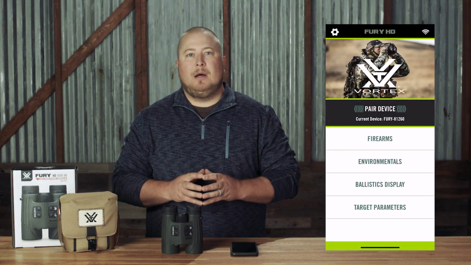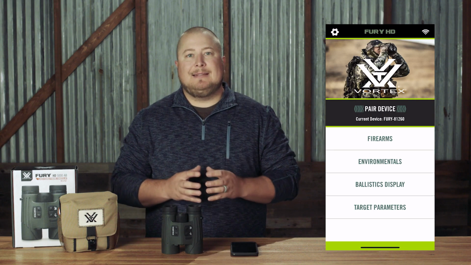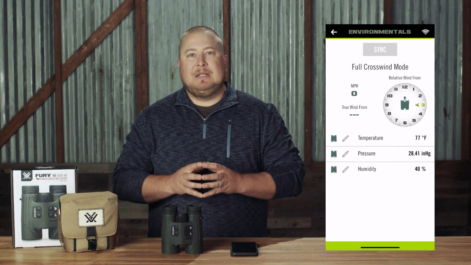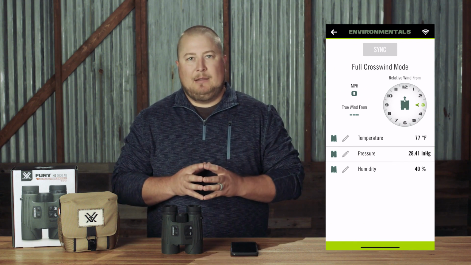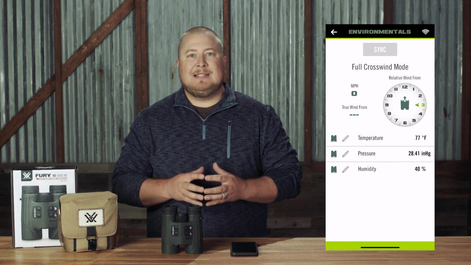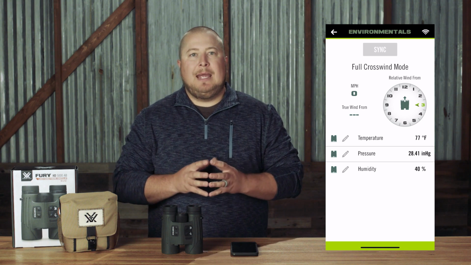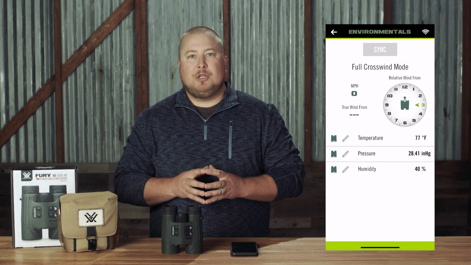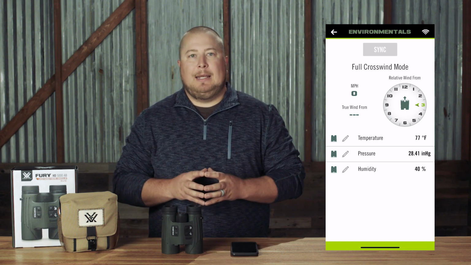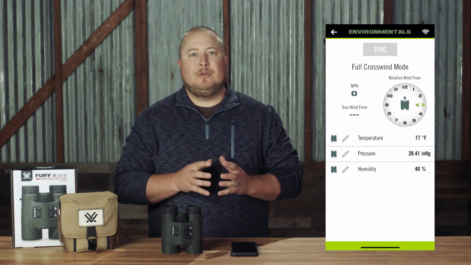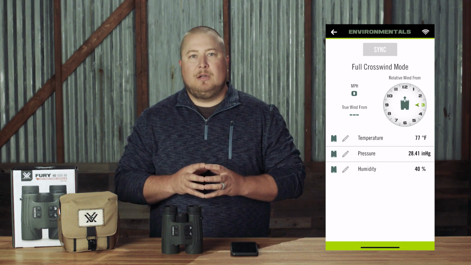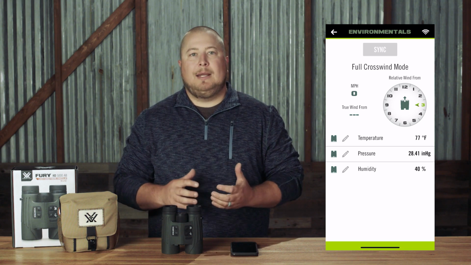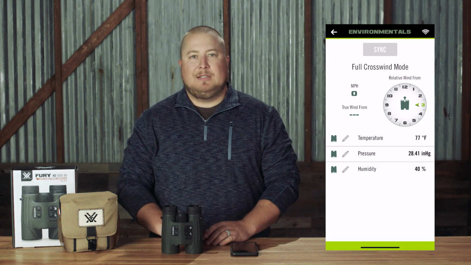From the main menu on the Fury HD app, select Environmentals. Here, all of the Fury AB's weather information is displayed. In addition to the compass and inclinometer, the Fury AB has environmental sensors on board to measure temperature, pressure, and humidity. Wind speed and direction are then entered by the user using a Fury AB or imported from a Kestrel to create a complete data set for the Applied Ballistics solver.